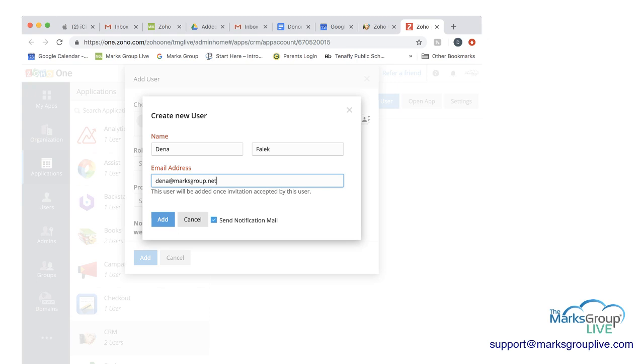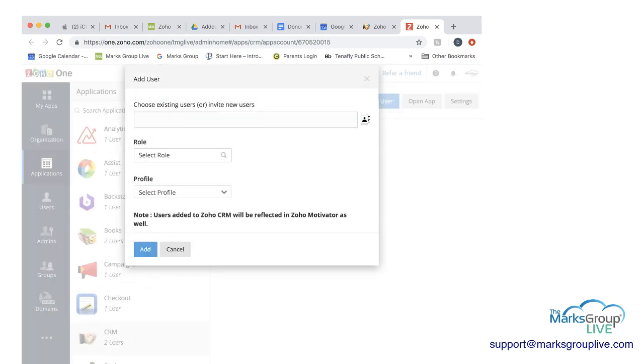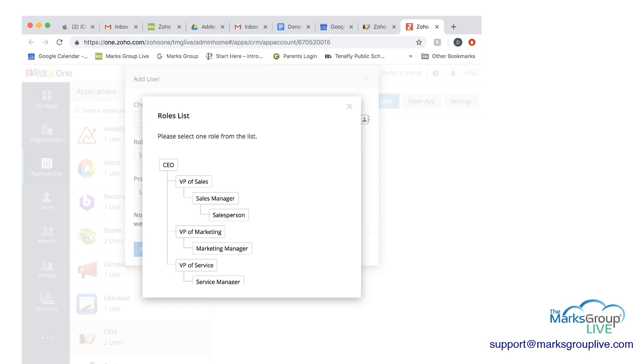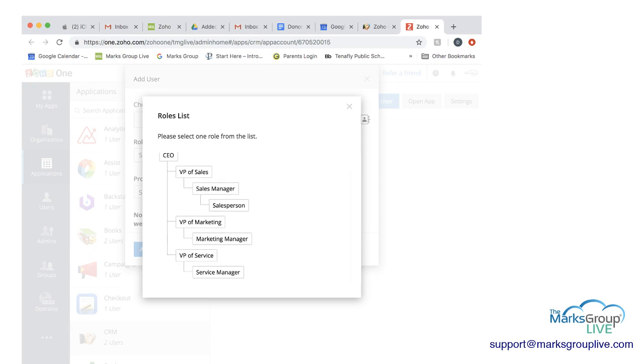Now, once you send that invite and you have the name of that person, the next thing that you want to do is select their role. And as I mentioned, the role is related to what records they'll be able to see. And when you click on this search box, you get something that looks like a hierarchy or org chart. And what this is reflecting is the level at which you can see records. So the VP of sales will be able to see the records of the sales manager and the salesperson.